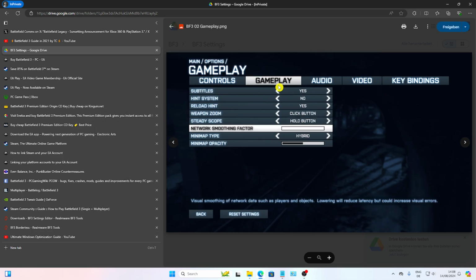Another thing in the gameplay tab in Battlefield 3, make sure that you have the network smoothing factor all to the left. If you keep the default value, which is either 50 or 100%, you will see the enemy later. But the positive thing about the network smoothing factor is that the animations of tanks and infantry and so on running around look smoother on your screen. But the downside is you just see them later. So it's up to you. I personally run it all to the left.